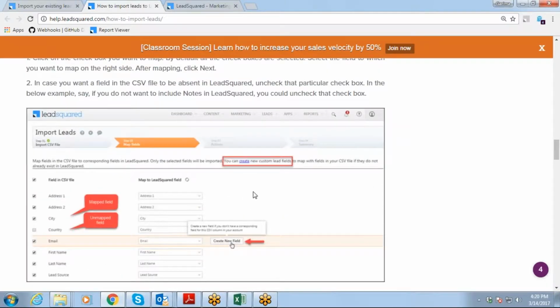In this page, what we can see here are the fields, the headers of those fields which are there in your Excel sheet, on the left, and on the right these are the fields which are created in your LeadSquared account. Now you need to map these fields. The Excel sheet fields will be mapped with the LeadSquared fields. So the header of the address one column will be mapped to the address one field in LeadSquared. So you need to just keep mapping here.